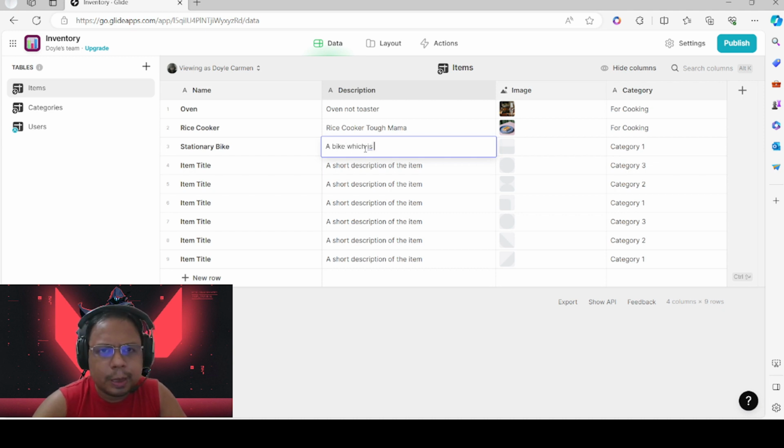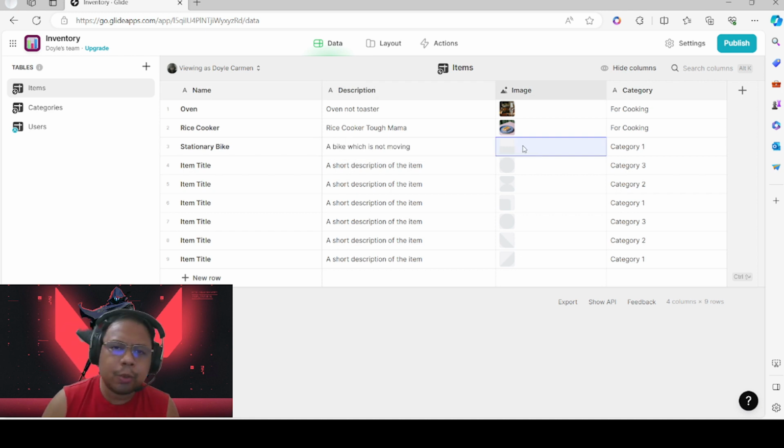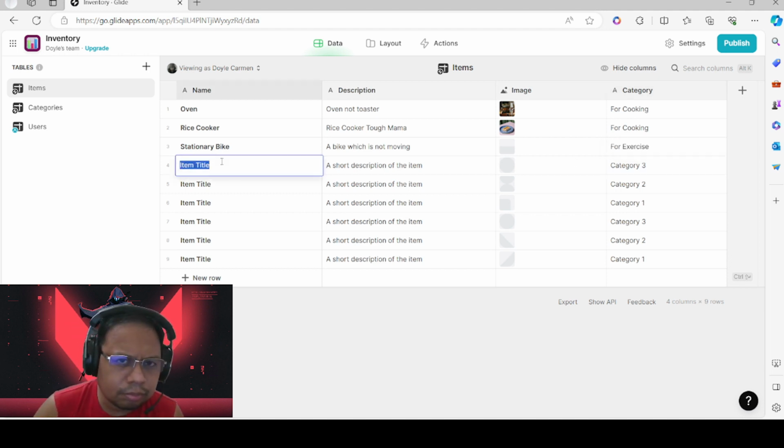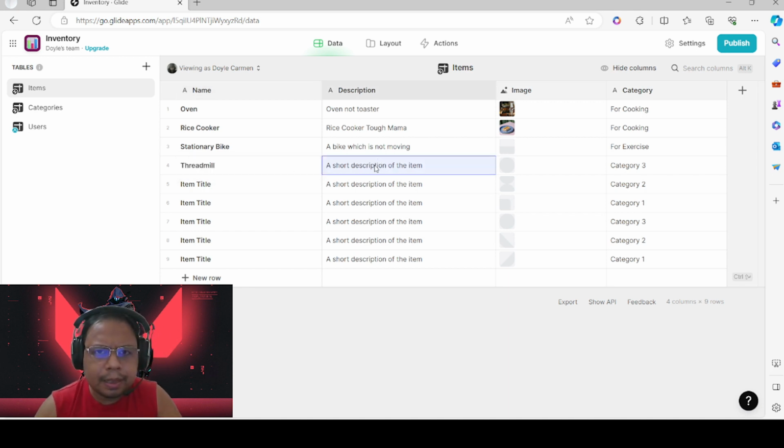A bike which is not moving. Okay. So, I don't want to place any photo there. So, it's okay. So, we should have for exercise. For exercise, we have a stationary bike and another one is treadmill. Okay. Treadmill, lakad-lakad sa bahay anyway. And let's put together for exercise. Okay. So as you can see, we have this category.